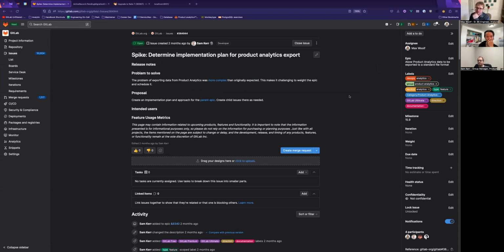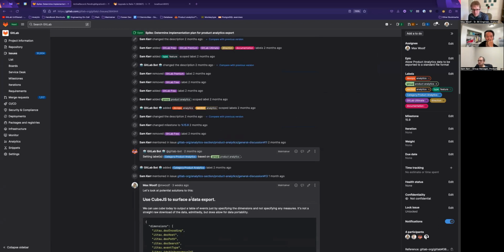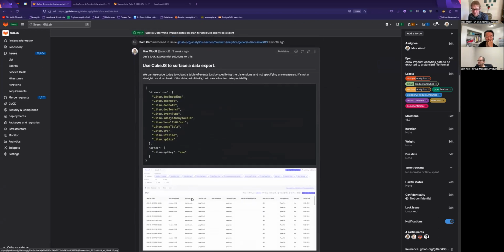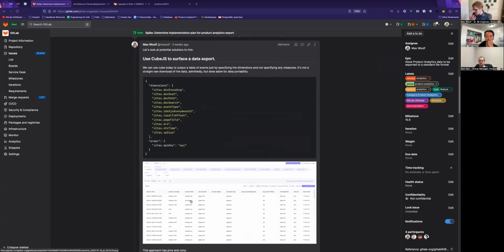So yeah, the problem is, well, it's not a problem. The thing we're trying to solve is that we want to be able to export the underlying data from ClickHouse or Cube, or get the data out in some way that means it's portable. There's kind of two options that we've got so far. One is, in my mind at least, low effort, medium reward, and the other one is sort of high effort, high reward.